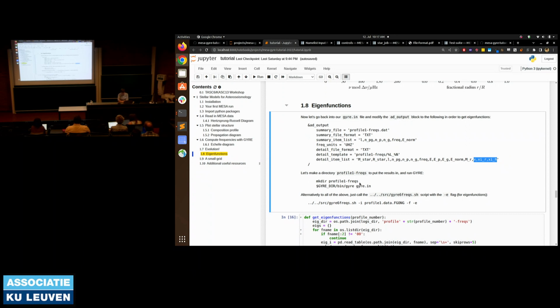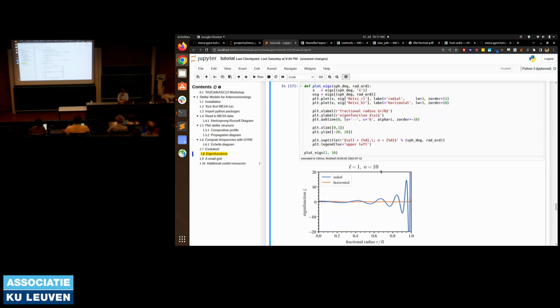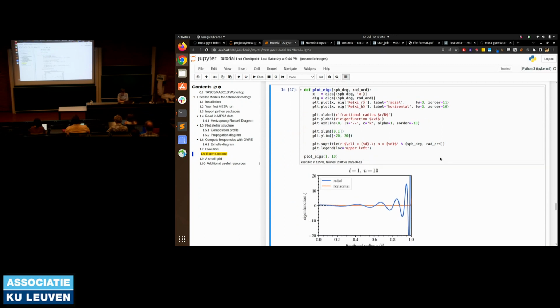So we create a new directory, and we call gyre on this file again. Or alternatively, you can just use this script that I prepared, and you pass it this -e flag, and it'll automatically add this stuff and calculate the eigenfunctions for you. Once we've done that, we can again write a nice little helper function that will allow us to parse eigenfunctions. You run that, you should get out the radial and horizontal displacements, and then we can plot them.